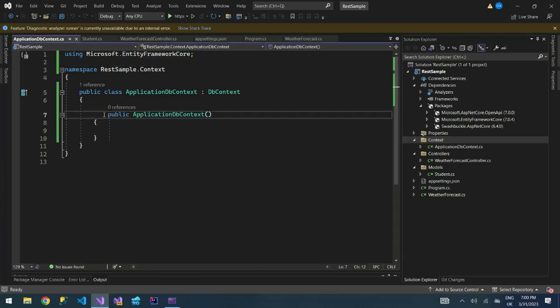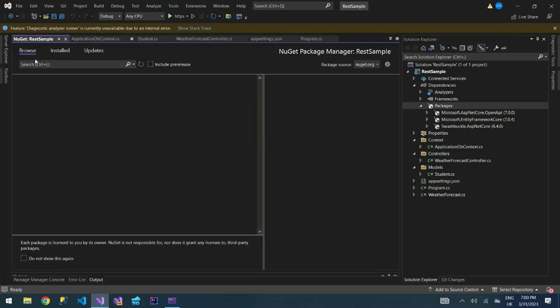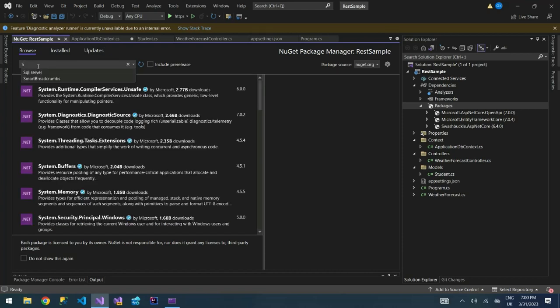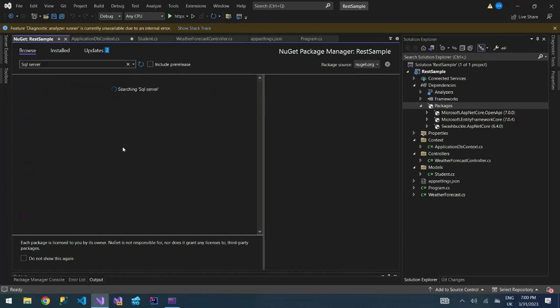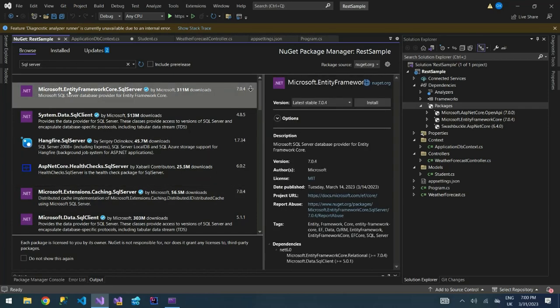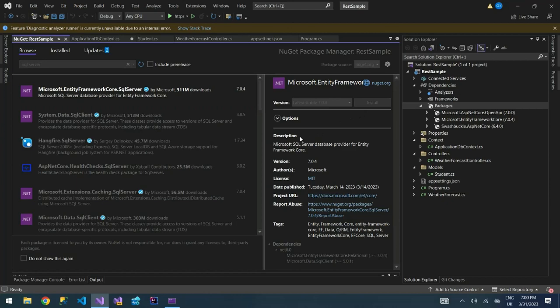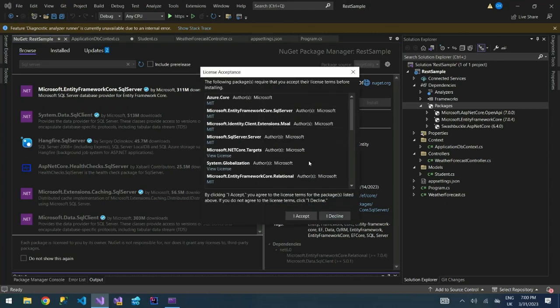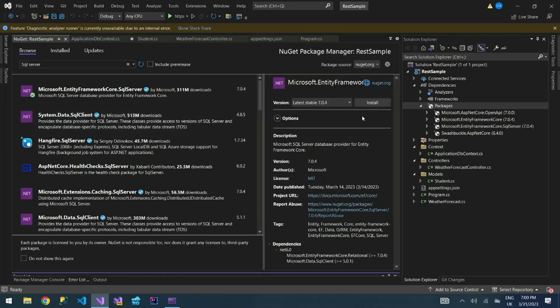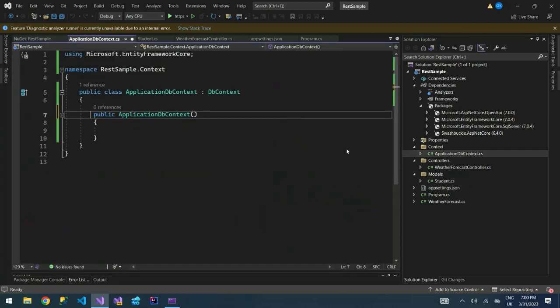Another thing that we need to install here: right click, then manage NuGets. Then we need to install SQL Server. So we have a NuGet for SQL. This is it, Microsoft.EntityFrameworkCore.SqlServer. So install it, accept. So that is installed. So come to application DB context.